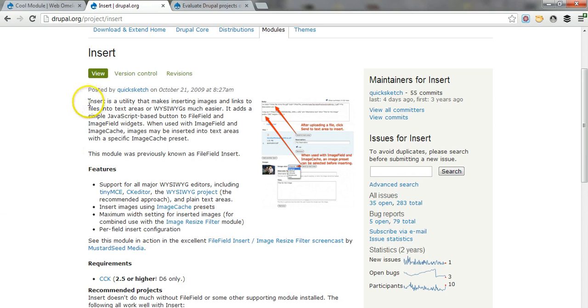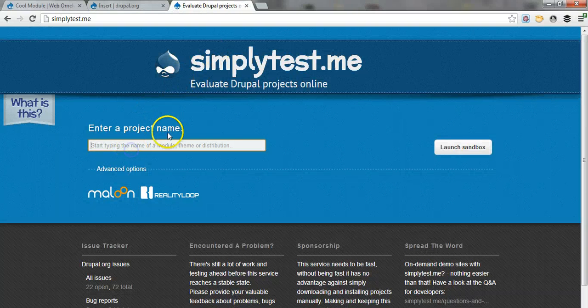And what this module does is let you insert inline into a content type's text field the image that you uploaded via the Drupal core image field, which is pretty cool if you need that kind of thing.